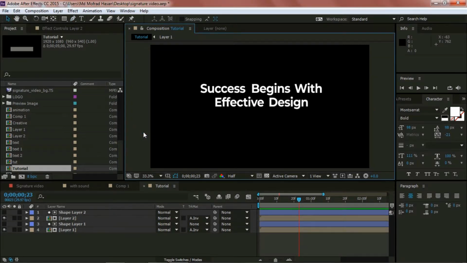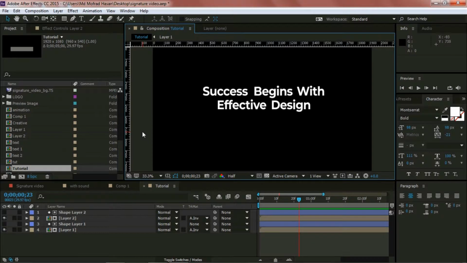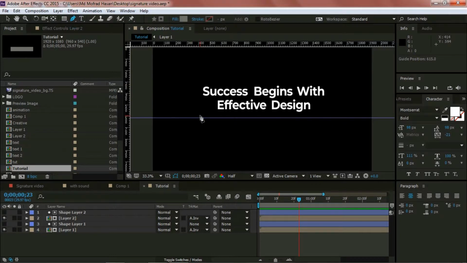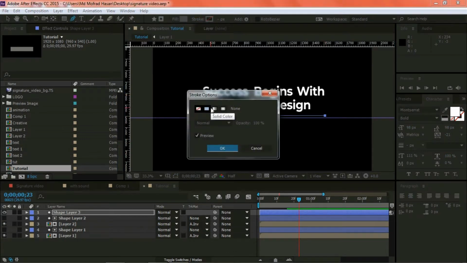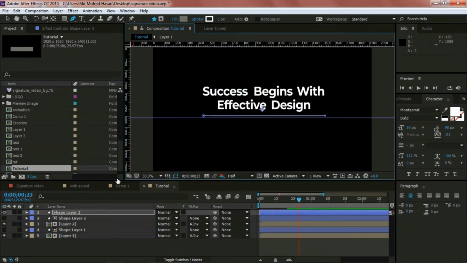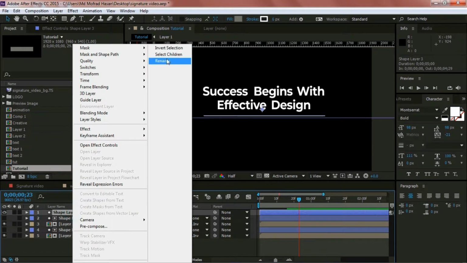Okay, now we will use the ruler. If your ruler is unavailable, then just press Ctrl R to bring the ruler, and then from the top bring down a line. Use the pen tool to create a line. Just click and then click. Don't drag it. Just click in the initial position and click in the final position to create a straight line. Select the stroke, use the solid color. I have taken 6 pixels for this stroke width. Shape layer 3, rename it to line.